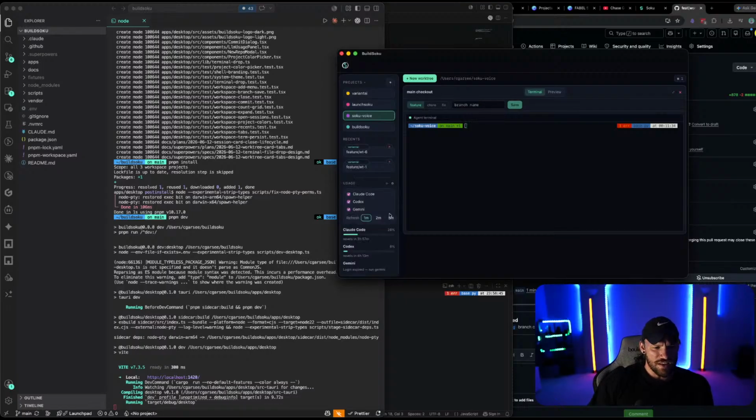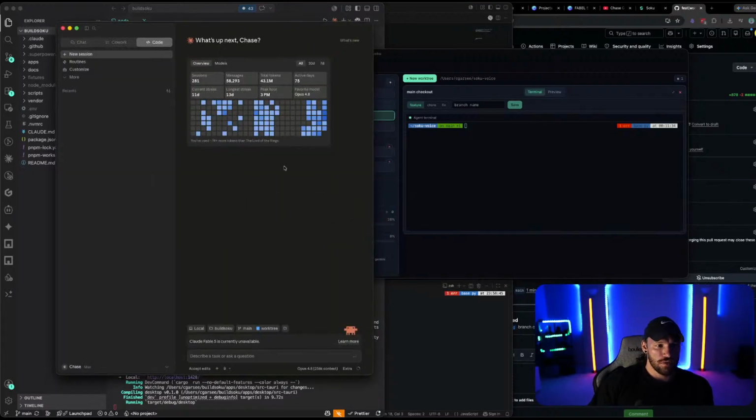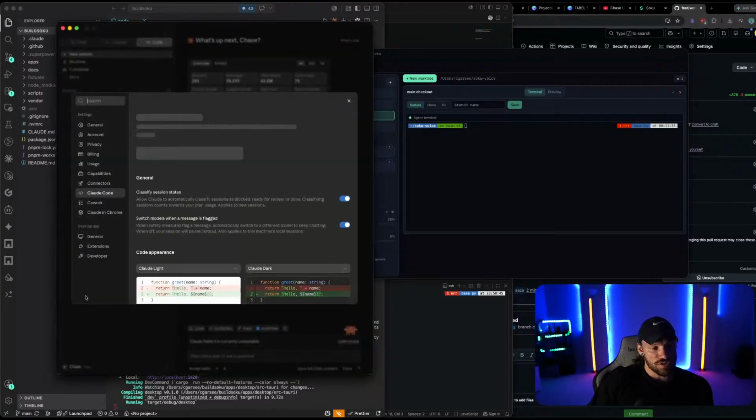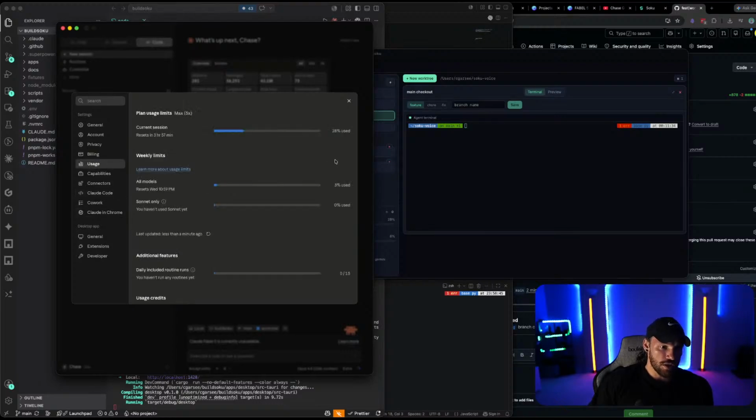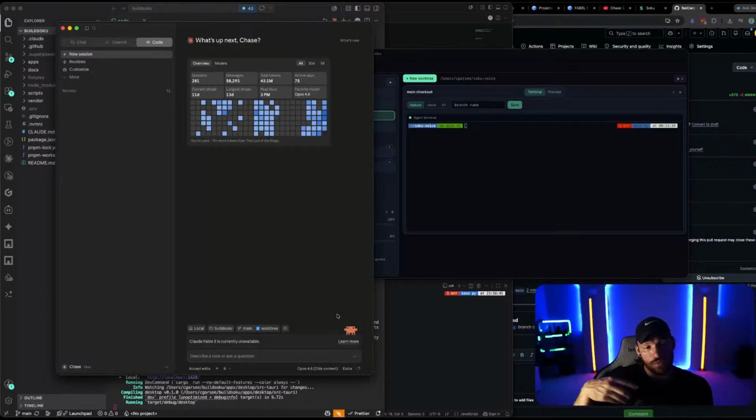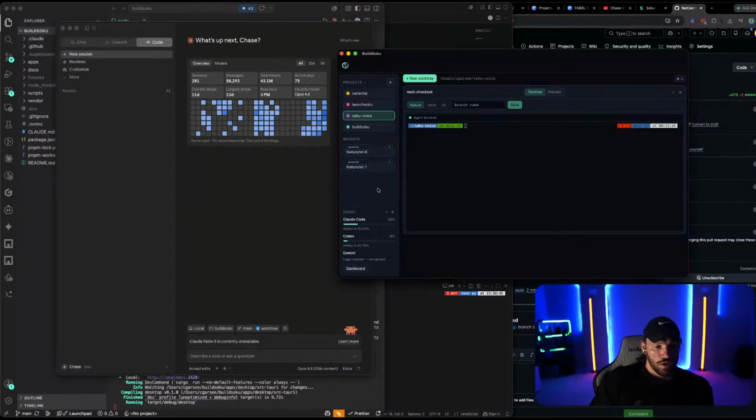So how does it actually know? Wait a second, I didn't give it API keys or anything. So 28% here. Is it 28% here? I mean, it probably is. It's probably just using the CLI under the hood, which is actually smart. 28, yeah, it is. So that's cool. Very cool.